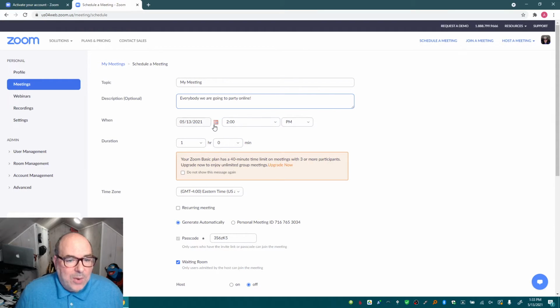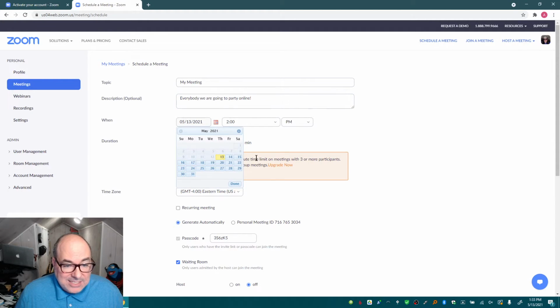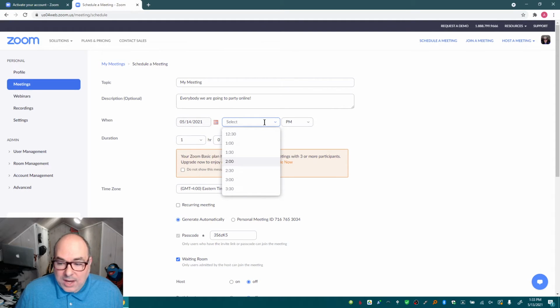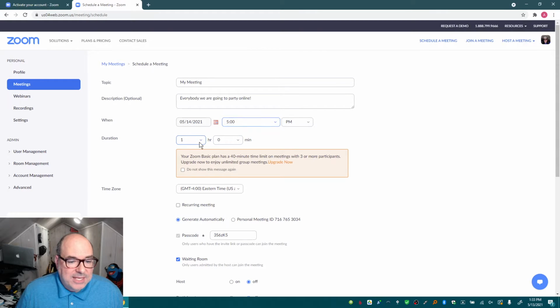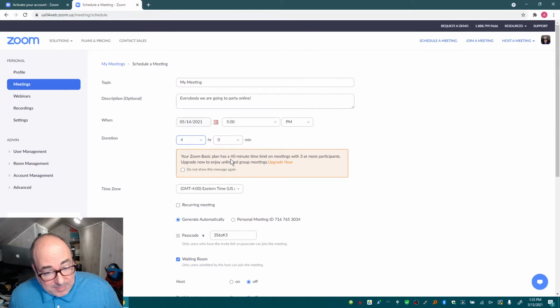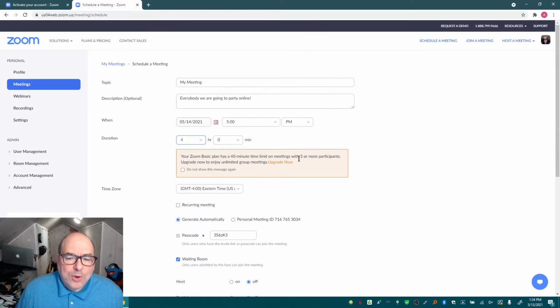When do I want my meeting to be? All right. I can click on the date, and I say I want my meeting to be tomorrow, the 14th, and I want it to be at 5 o'clock, and I want the meeting to be for 4 hours. Notice, by the way, it says that I have a 40-minute time limit on meetings with 3 or more participants. So that tells me right off the bat I'm limited to 40 minutes.